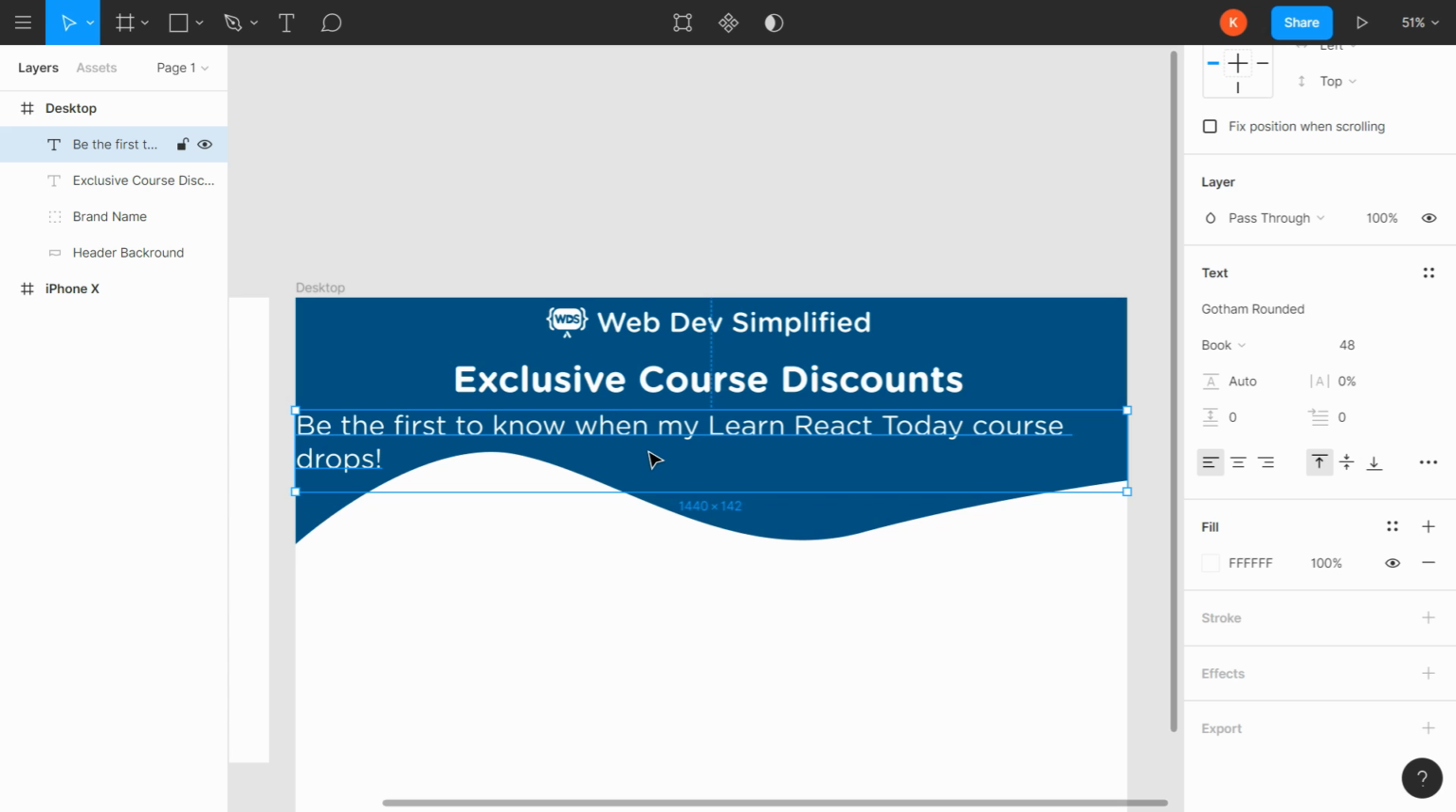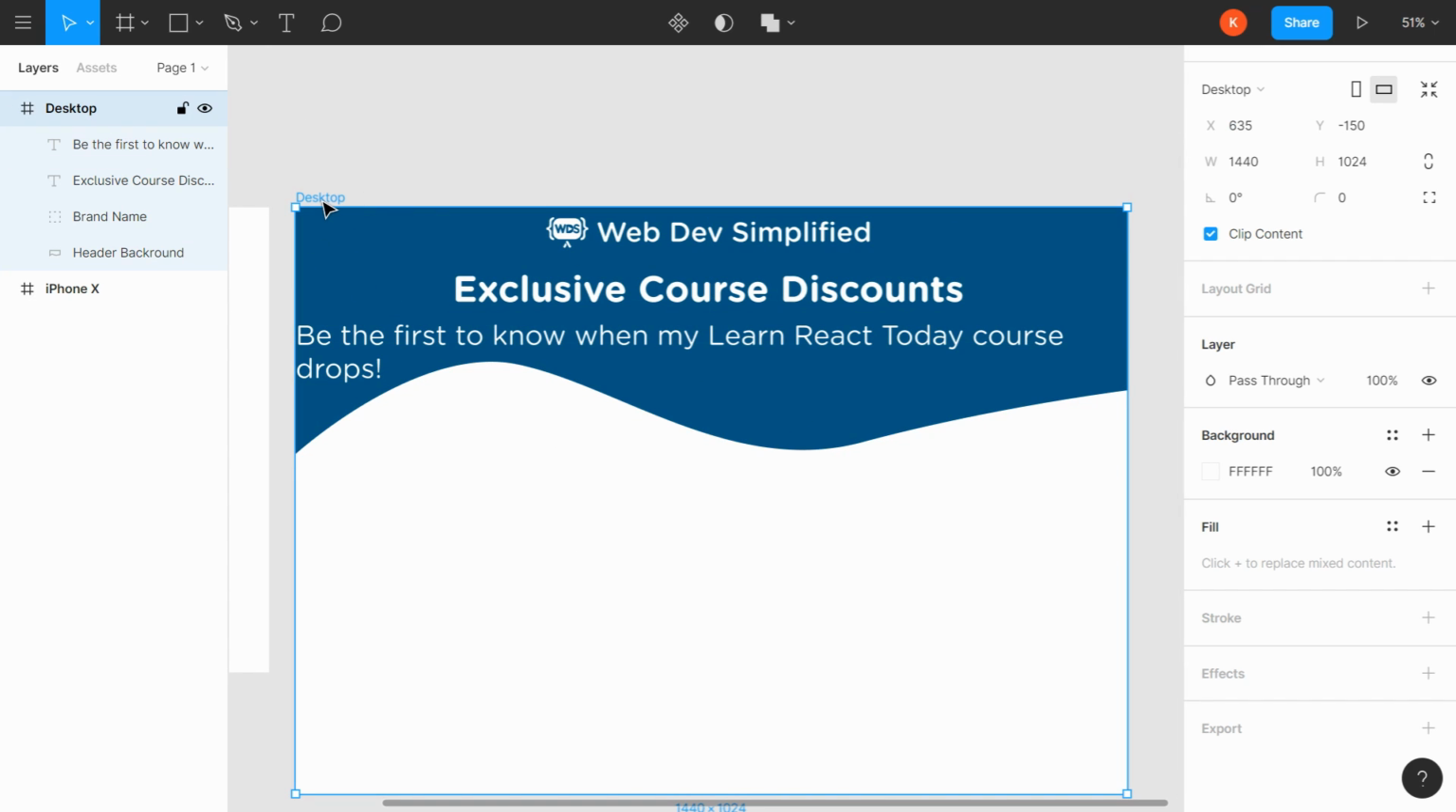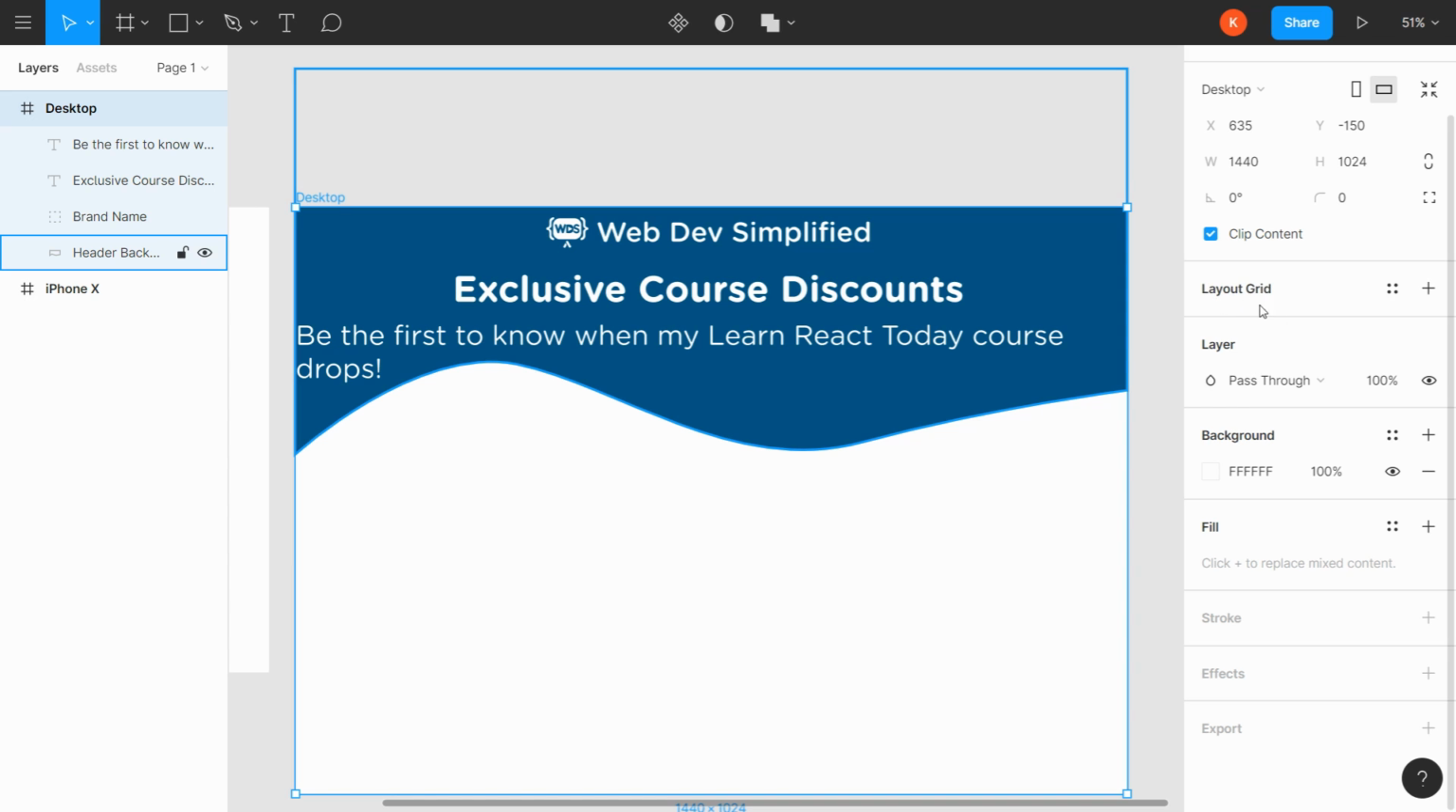What we want to use is a grid in order to line up everything on our page so that it's consistently lined up across all of the different sections of our page. And a really easy way to create a grid is to click on your canvas here, your frame of desktop, and we see this option layout grid.